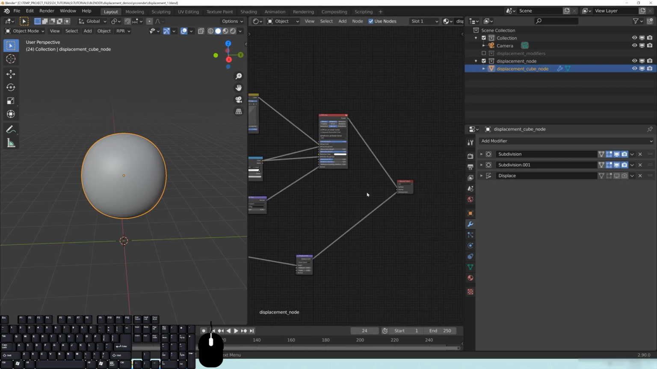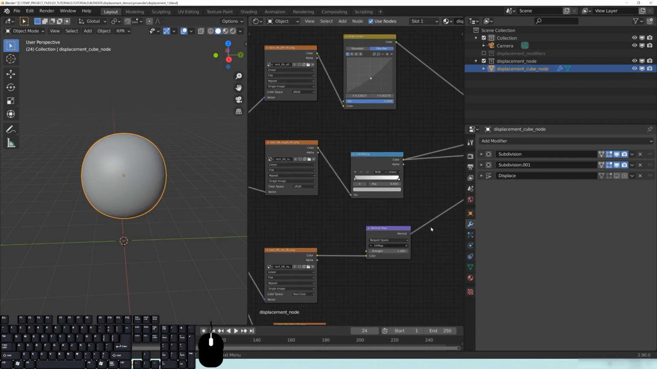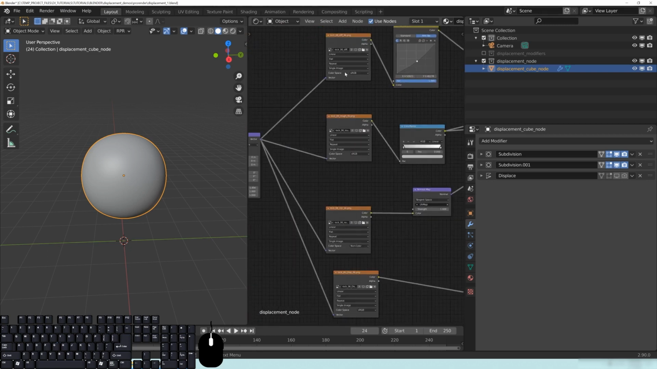So by the end, you should be able to make something that looks kind of like this. All of these materials really depend on what you want to do. So we're going to start from scratch just so I can show you how to do all of these things.